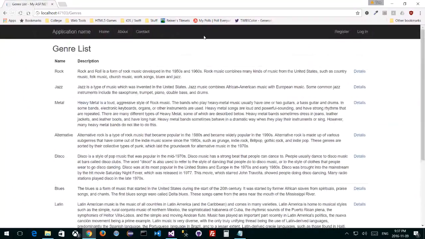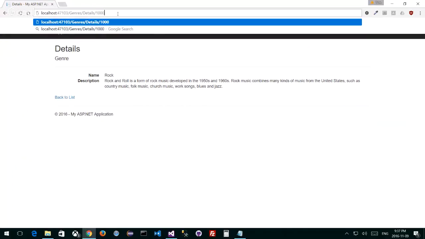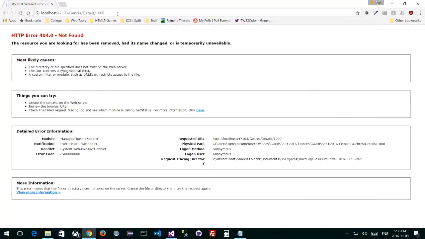If I click on details, I get the detail I want. But what if I take this away and press enter? I'm still going to get there. If I put another number in there that doesn't exist, like /1000, and press enter, now what's going to happen? Bad request. It's not found.